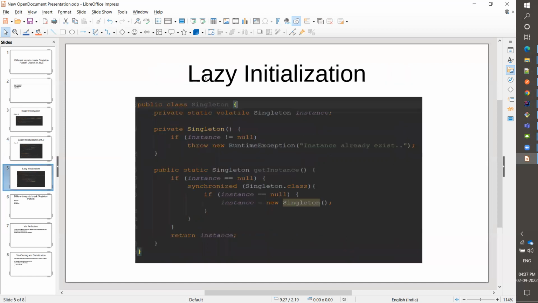The next one is the lazy initialization. So what is the drawback of the previous one? If someone has not called the get instance method, there is a wastage of memory. We are actually creating the instance without a request. Even if someone is not asking, we are creating it manually, and the object will be ready at any time.